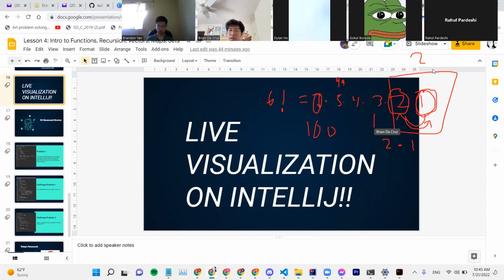Then person 3 is going to know, well, 3 factorial is just 3 times 2 factorial. And we already determined 2 factorial is 2. So this information is going to get passed on to here again.